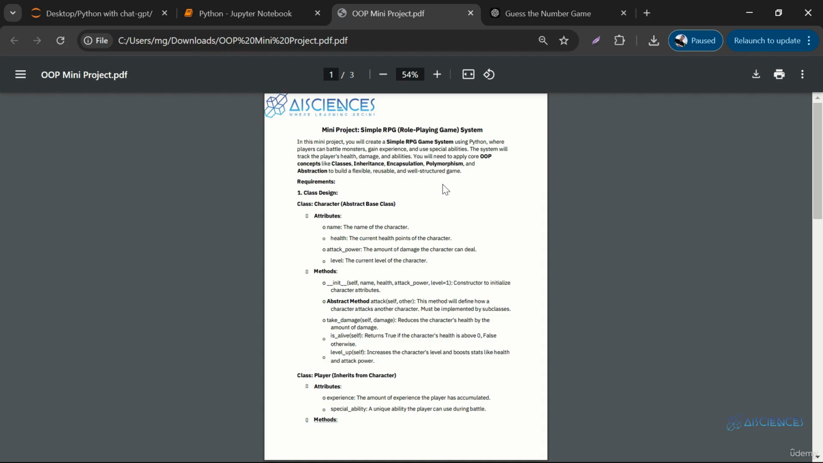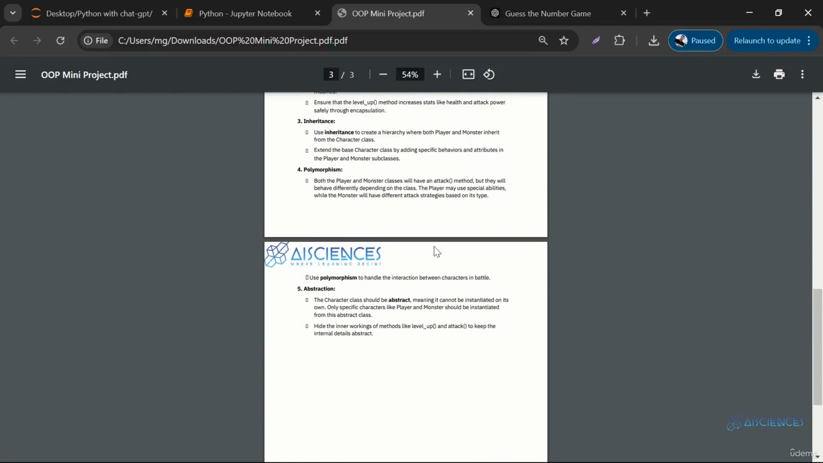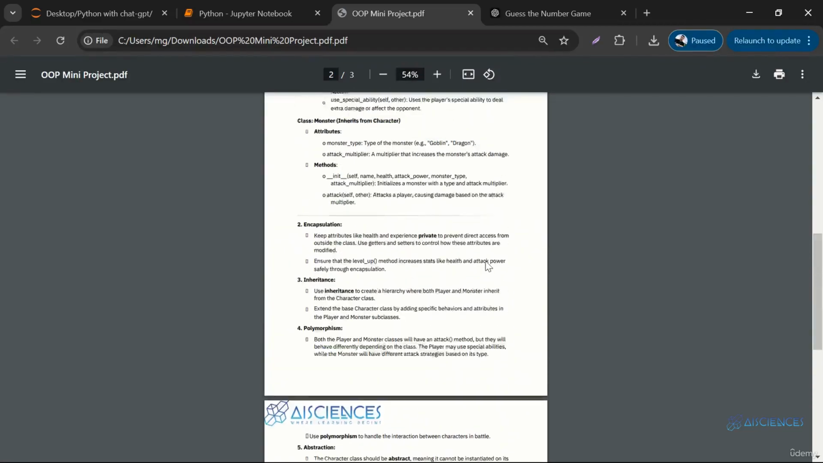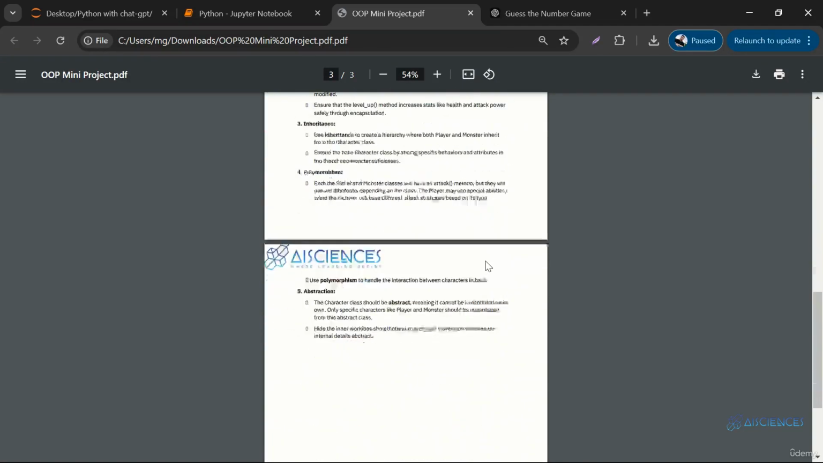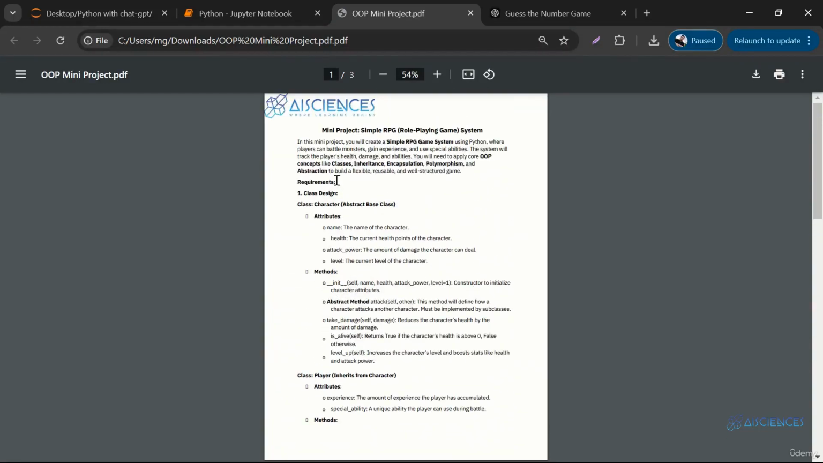It is going to be in a PDF format, a long document, though not very long. It's almost two-plus pages, two pages plus a few more lines. And you'll be reading this document, obviously, along with me, and you'll try to code this whole scenario where we are going to build a simple role-playing game, an object-oriented programming system, to see how a role-playing game actually works.